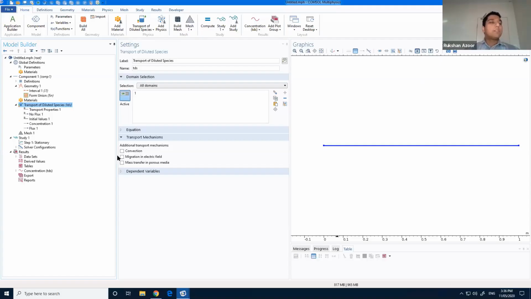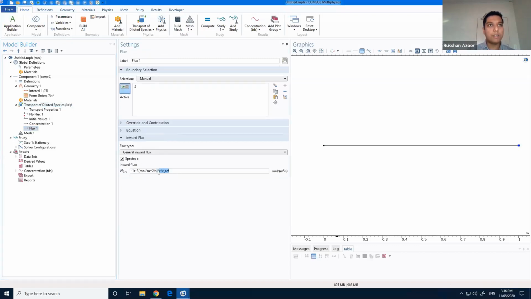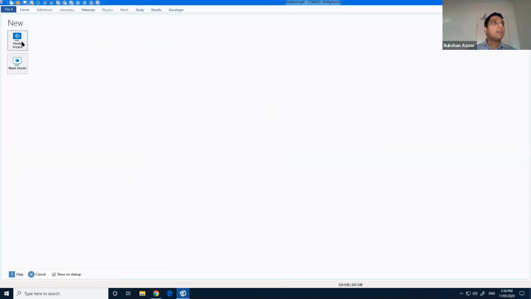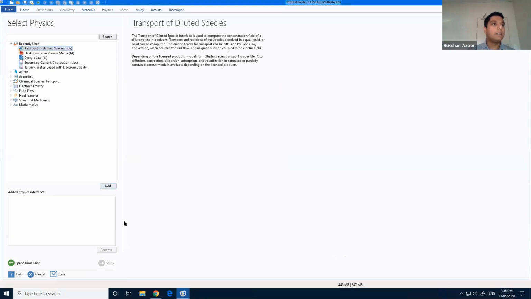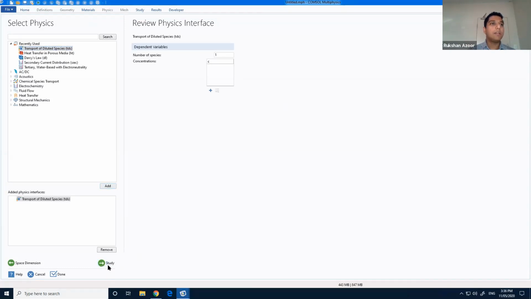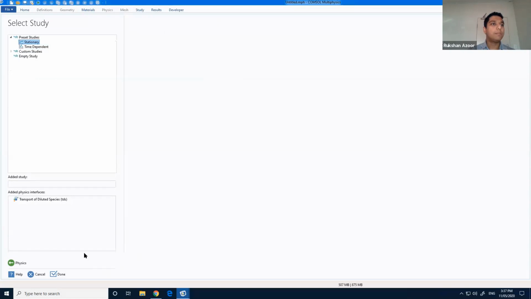Okay. Right. So just a quick recap. We were able to simulate a 1D simulation of diffusion quite successfully. And then we saw that the flux, when we have this kind of modification, more realistically simulates what we can expect in reality, or with a chemical reaction in the field. So let's move on to a 2D simulation now. Go to Model Wizard. Select 2D this time. I'm going to select the same transport of diluted species. Click Add. One variable, study, select stationary, click done.